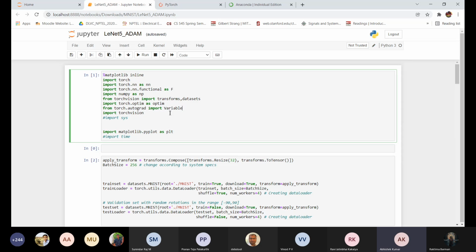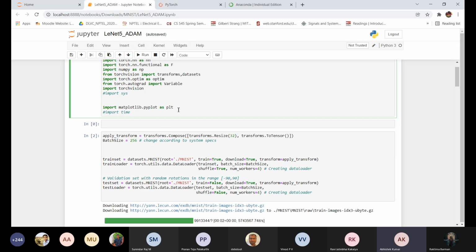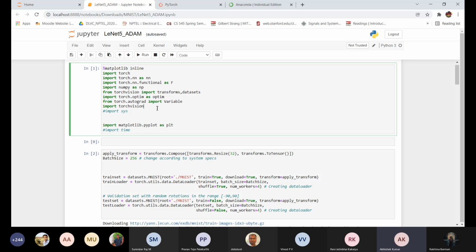And after that, from torch.autograd import Variable. So basically it is for calculating the gradient, and this is okay. So this is not required. I think it is basically a torch vision thing. And after that, matplotlib. So basically it is used for plotting graphs and all. Okay. So we can use only these libraries for this particular task.